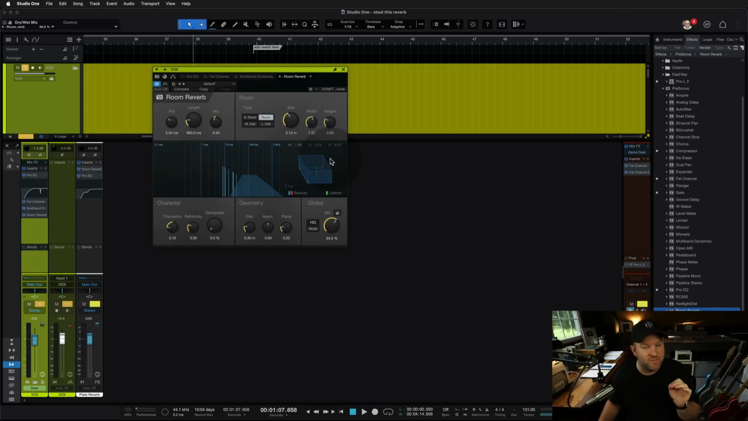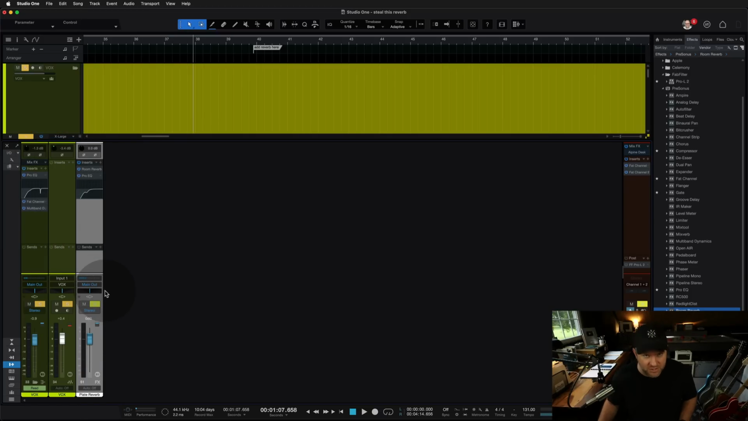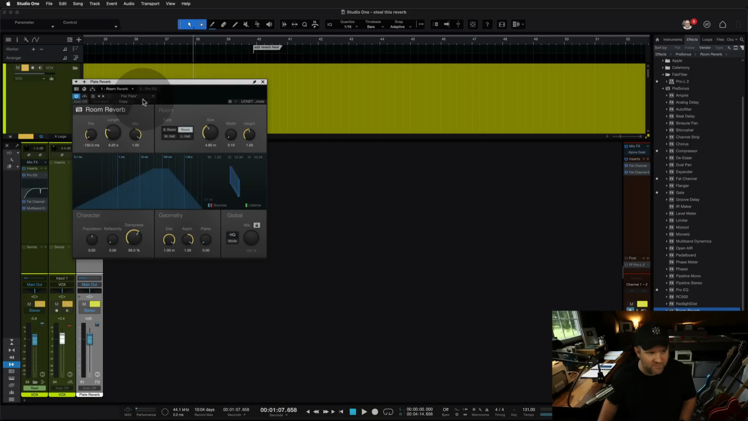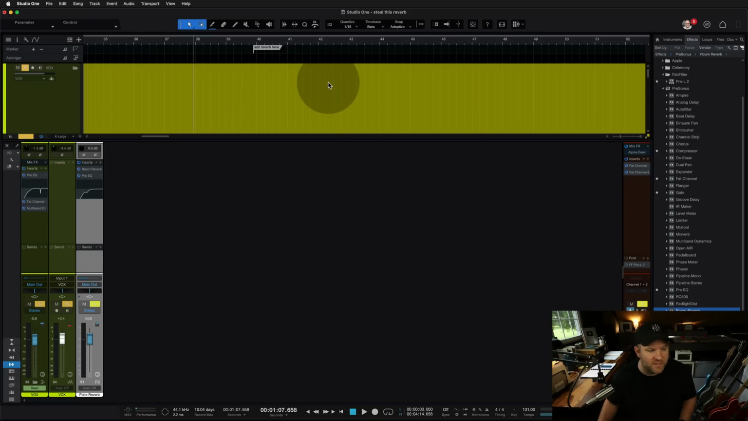The only way to get rid of the muddiness is to have the reverb on its own channel, which is what I have here. You've kind of already seen it. So instead of putting the reverb on the vocal, I've got an auxiliary channel or an effects channel with the reverb on it. Here's the reverb, and the very next thing in the chain is this EQ that gets rid of all the low-end boominess.